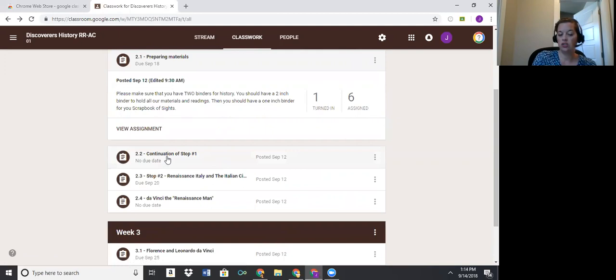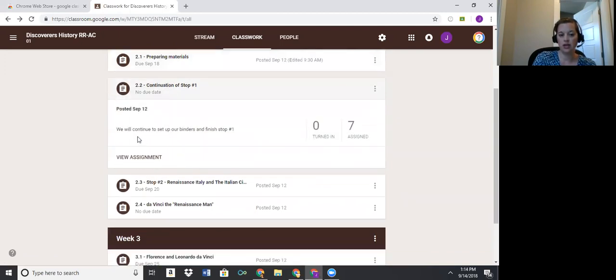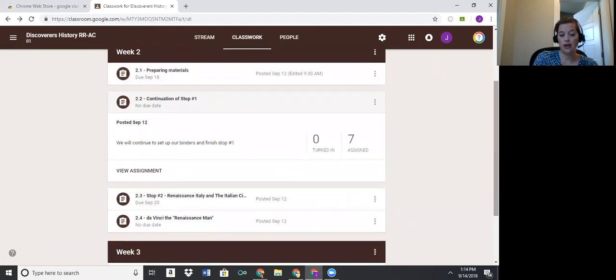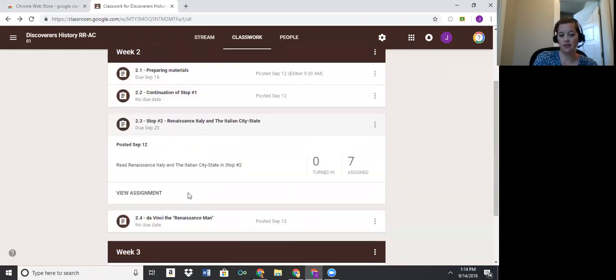Then on Tuesday, this is 2.2. So that's going to be in class with the students already there. And she's saying, this is what we're going to do in class on Tuesday. We're going to set up the rest of our binders and finish stop number 1. So very clearly, the students can see what work is done each day of the week and what they need to do that day. And then on Wednesday, this is what they're going to read at home. Sorry about that. I keep getting mixed up on days of the week.